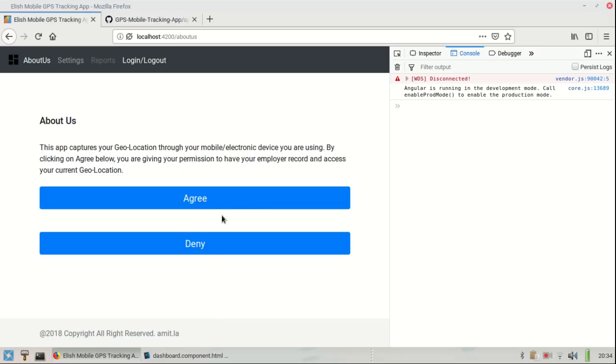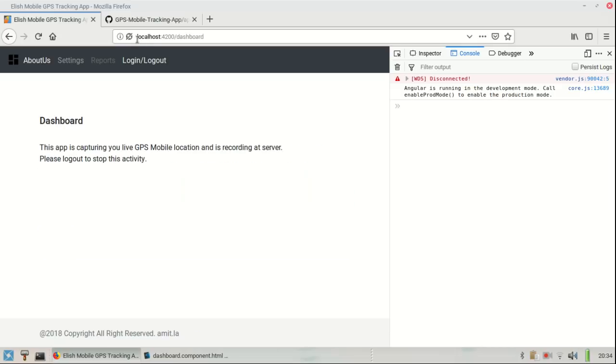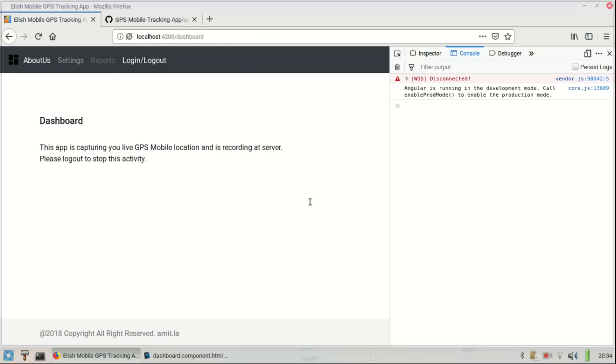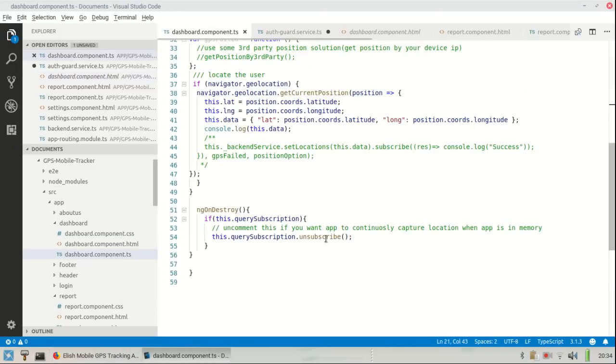So now let's click on the agree. As soon as you click on the agree, it should go to the dashboard.html. And here it should start recording your location. Okay. So let's go to the console log. Let's go to the dashboard.component.html, dashboard.component.ts.